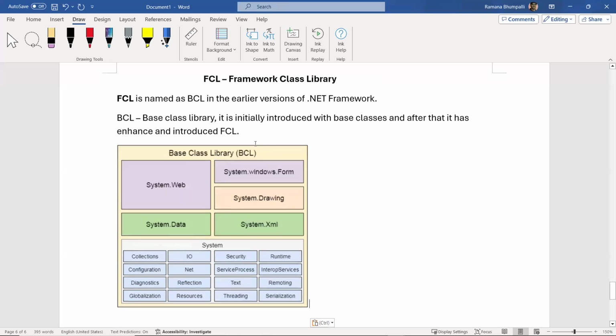If you look at this diagram, this is the base class library. Inside of that, we have different namespaces, and each namespace has different classes. Look at this, System.Web is for web-based applications. This is for Windows. This is for drawing. This is for XML. This is for database operations. If you look at the System namespace, we have different classes: collections, input, output, functions, security, runtime, configurations, like that.